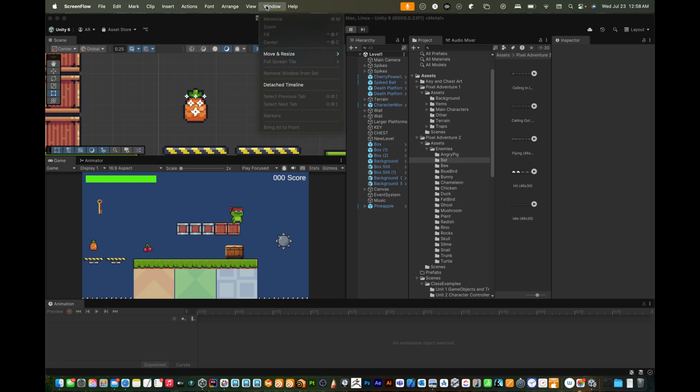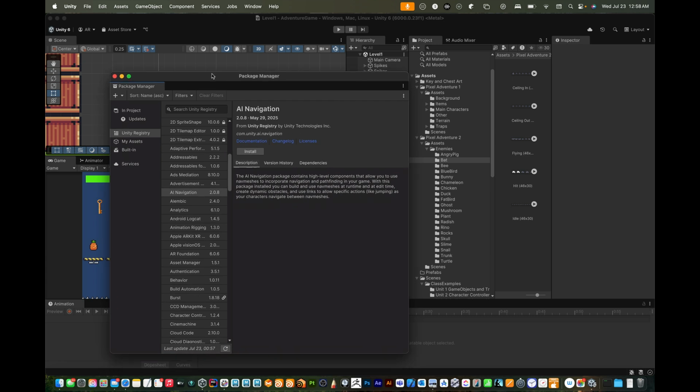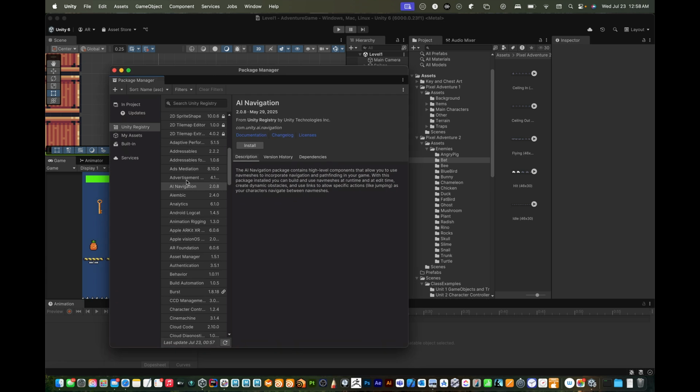So let's get started. We're going to go to Window. It's not installed, so we'll go here to Window, and we will go to our Package Manager. And you're going to scroll until you see something called AI Navigation. And if you don't see it, you're going to want to search with your filters. You're going to want to go to the Unity registry.